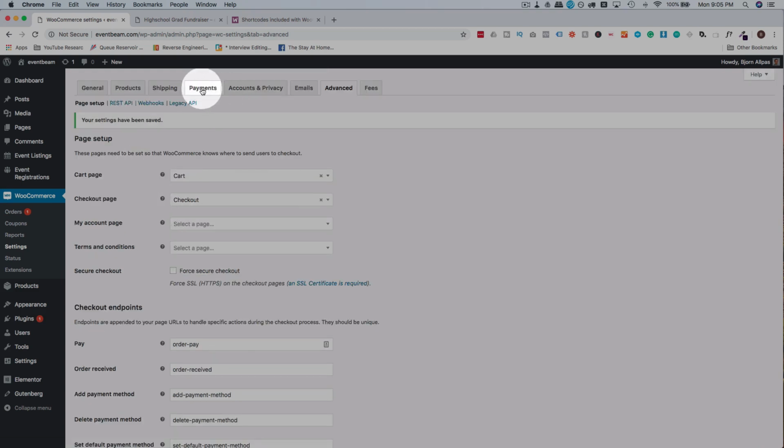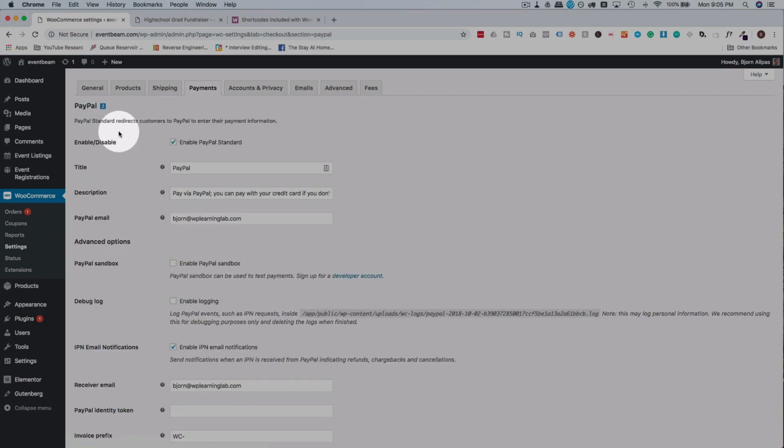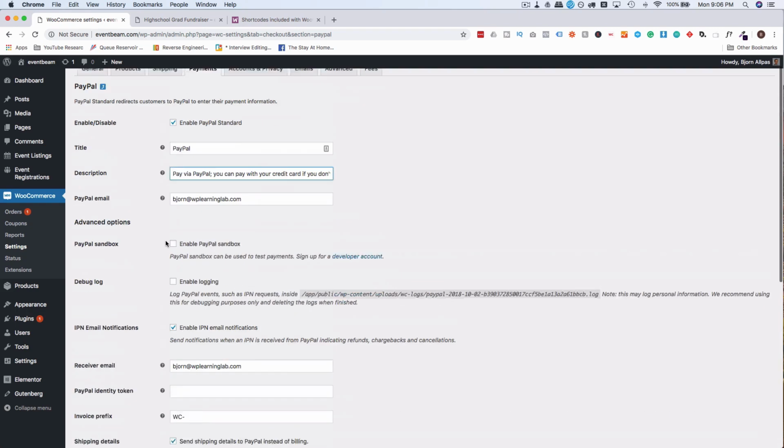While we're in here, go to the Payments tab. I'm going to turn on PayPal. I'm going to click on Setup on the right. I'm going to make sure that this information is correct. The most important one, in my opinion, is the PayPal email. This is the email where the payment will be sent. So if this is incorrect, if someone pays, the payment will not go to the right place, which is not good. So make sure you set that properly. All the rest, I'm going to keep as they are.